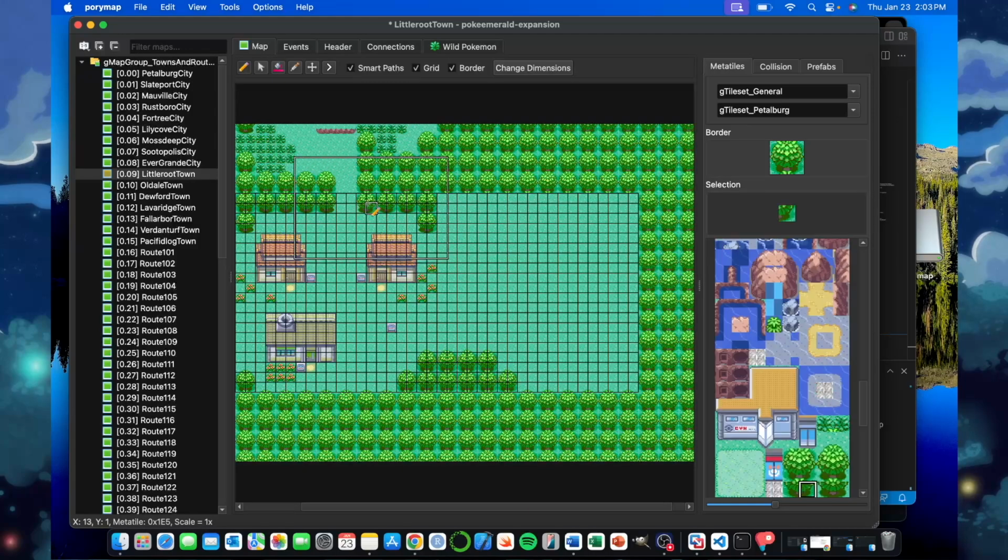Let's just copy this, and we're going to drag it along. There we go. I always double check. Collisions are still on there. So now we have a top layer up there. Our border is just trees. It fits well with that map.